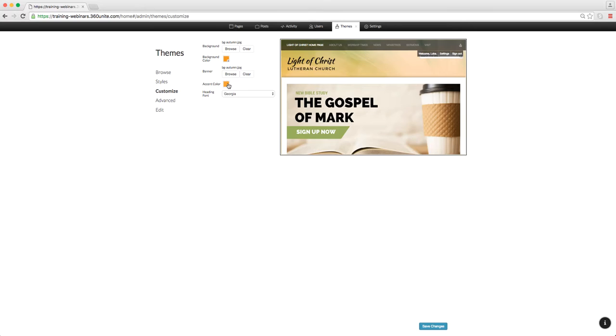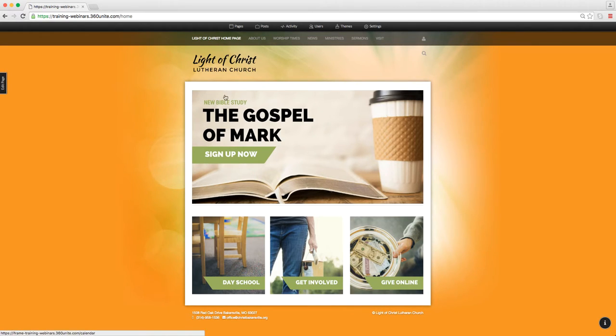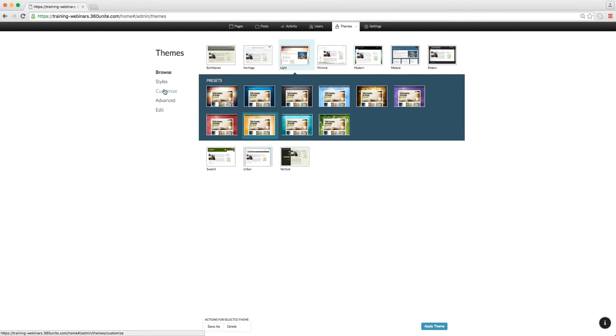So you can change the background color, accent color, you can change the font that you use for like your title here before we put in the banner. So now that we've got all that in there, we'll save the changes and it takes us back to here. So we've gone through all of the basic styles and customizations that you can set for your theme, but there are also some advanced settings in these two categories here, advanced and edit.